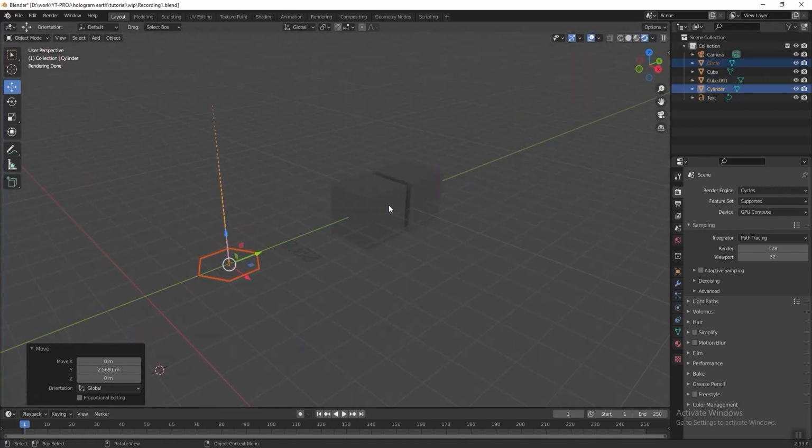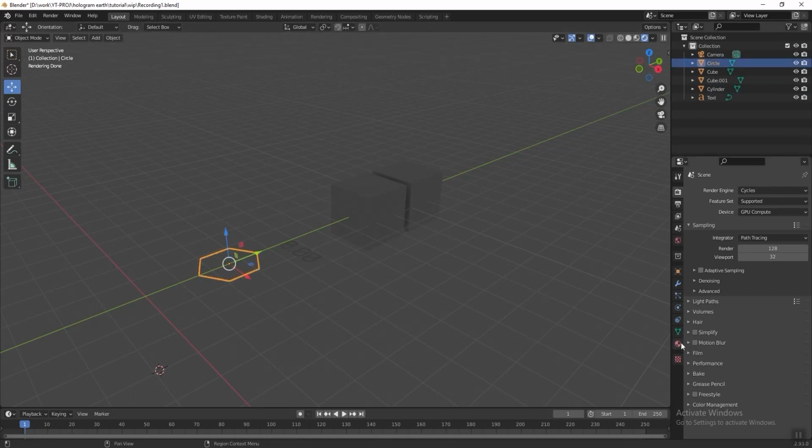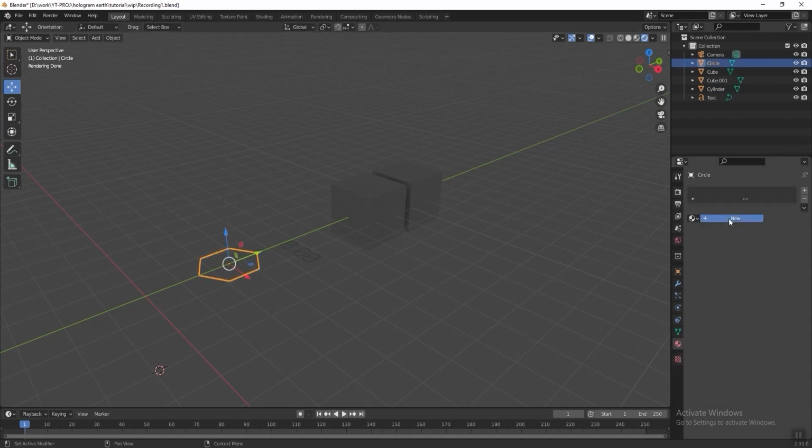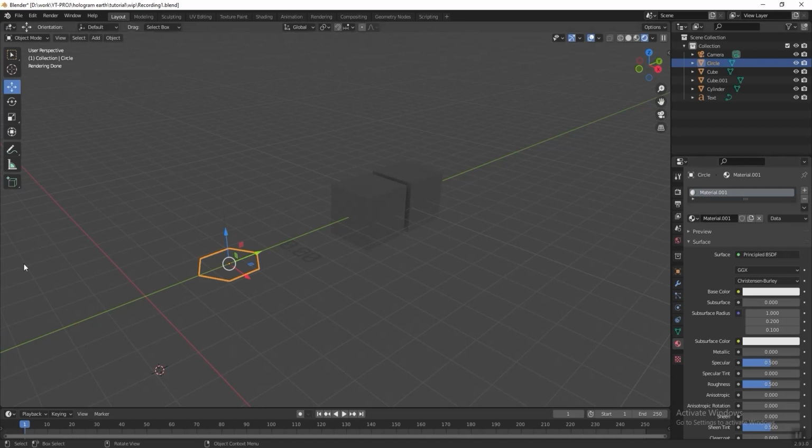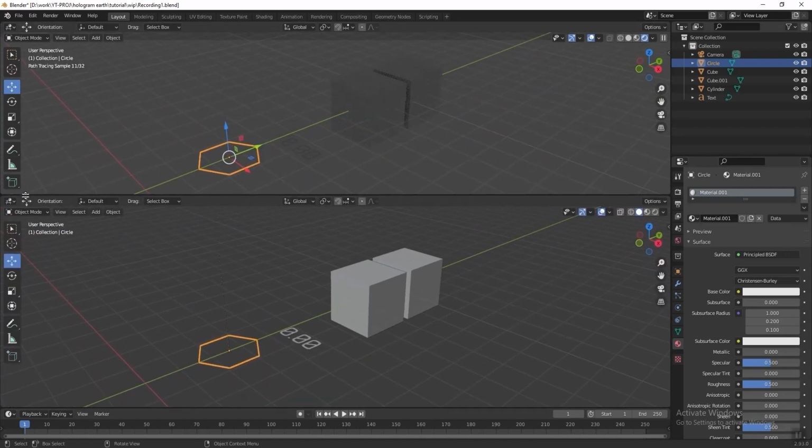Okay, now we can start to add material. Select the hexagon. Go to Material Properties tab and click New to add a new material. Then we split the screen and go to Shader Editor.